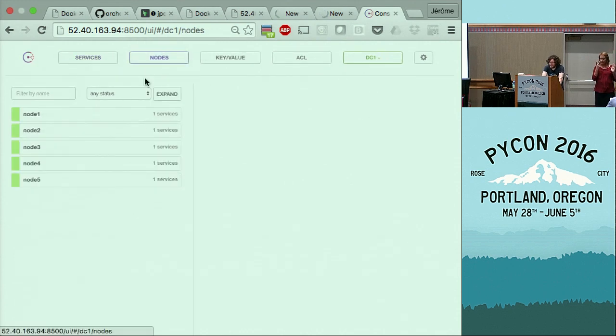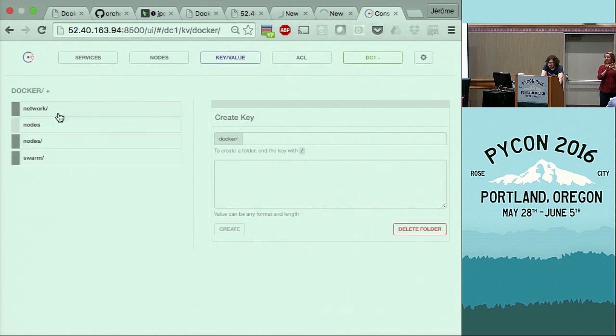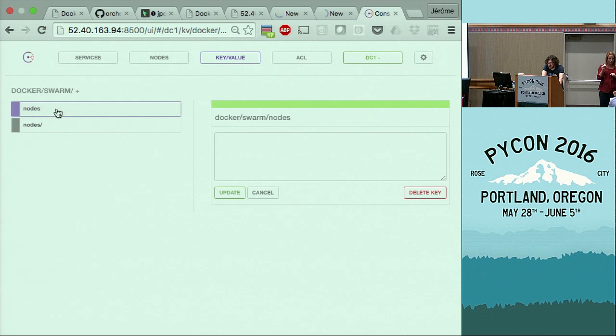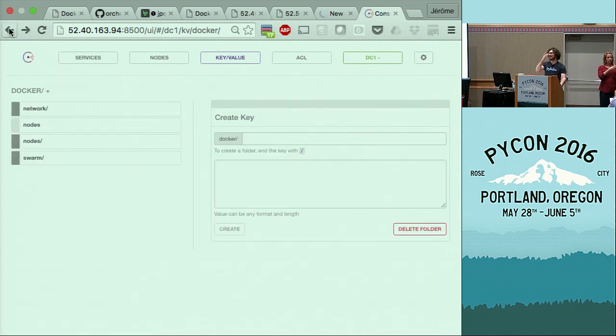I can go to nodes and see that my 5 nodes are up and running. There is a little green thing here, which means good. And I can query the key value store. So in the key value store section, I have Docker, and in Docker, I have, for instance, Swarm. And in Swarm, I have nodes, which lists the nodes that I have in my cluster. So that gives you some extra debugging tools.